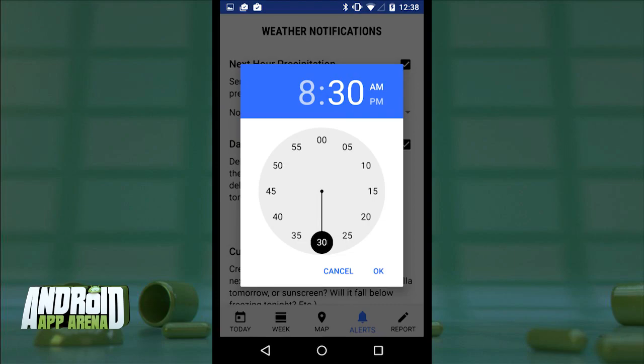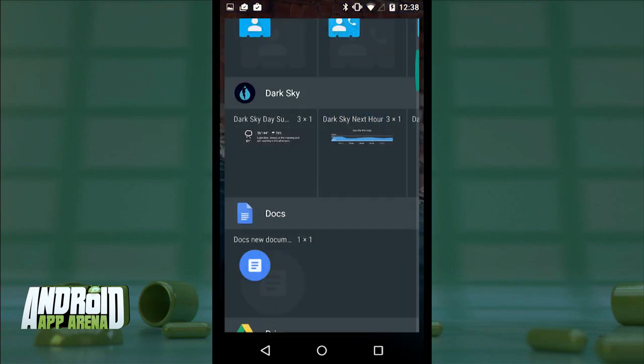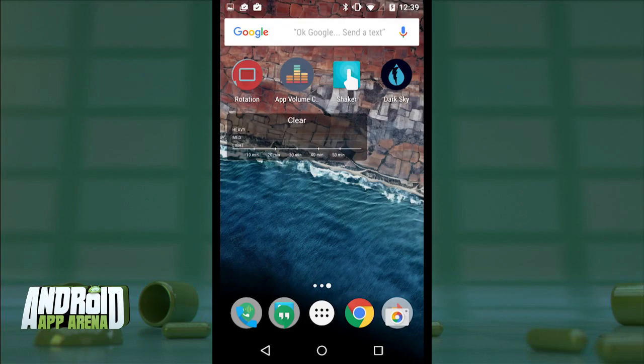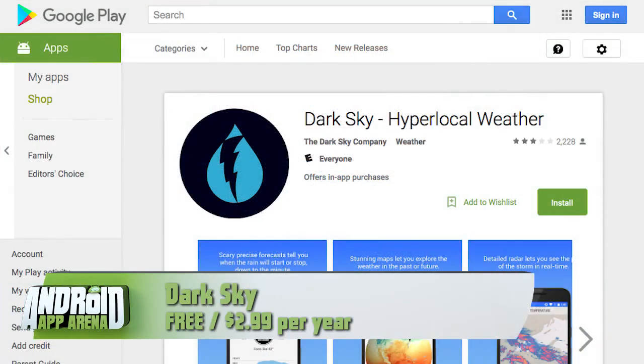Also, you get a daily summary of weather stats that can be scheduled to land whenever you like, and a host of sharp-looking widgets, including a widget that actually reflects the minute-by-minute forecast of precipitation based on your current location. I haven't seen many weather apps that get this specific on a minute-by-minute basis, so it's definitely a nice differentiator. Find the free version in the Play Store with a $2.99 per year upgrade inside the app.